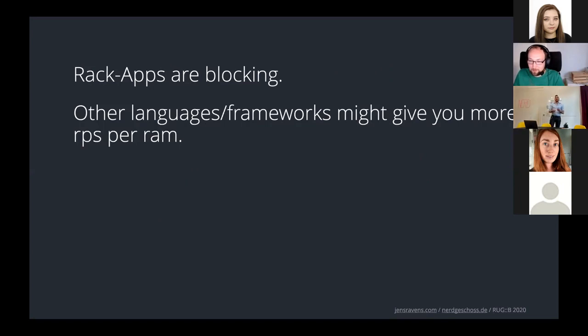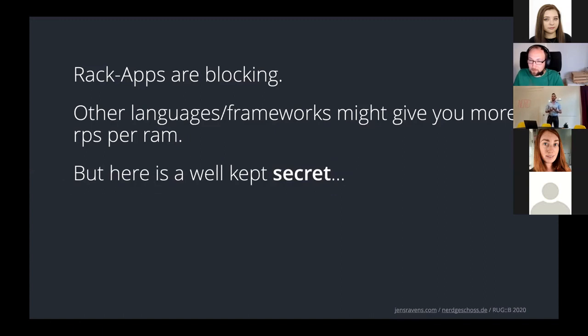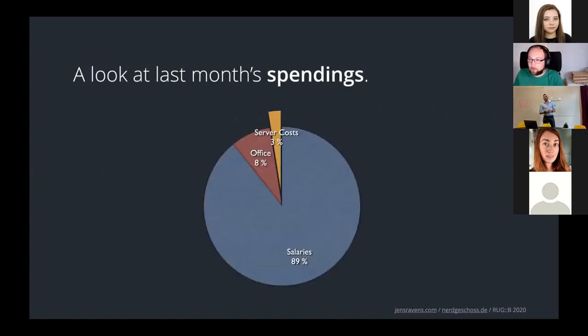Also, other languages might give you more requests per second for that little bit of RAM that you have. And as you all know, as Ruby developers, RAM is like the most precious thing we have. And now I'm going to tell you a little secret that I can give you as being the CTO of a tech company. Those are really valid points, but I really don't care about it. There's one very easy answer to debunk the whole performance per language myth, and that is this: look into my spendings as a CTO in a tech company.